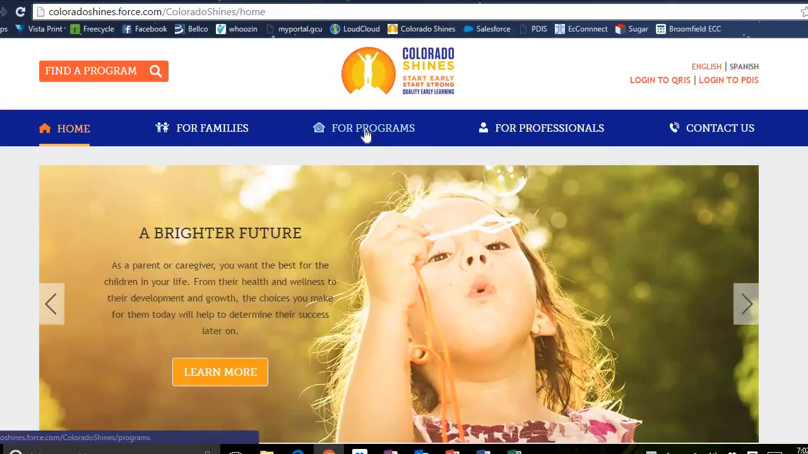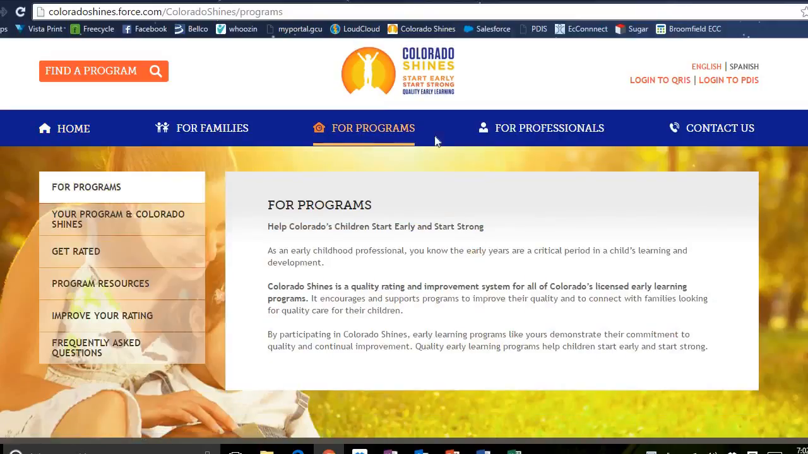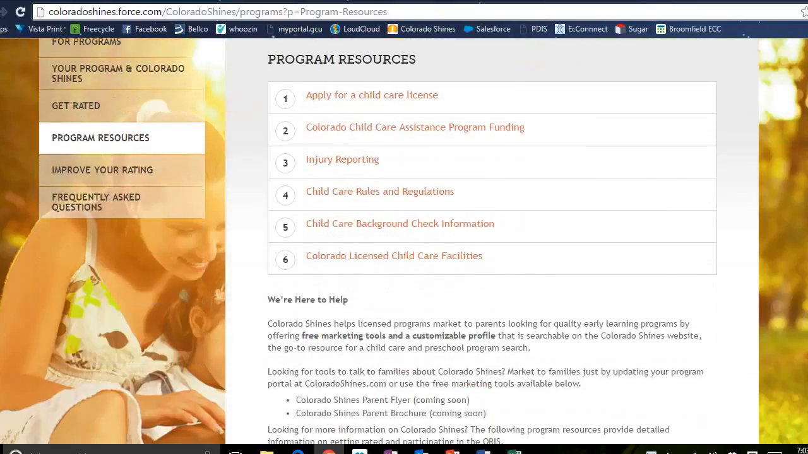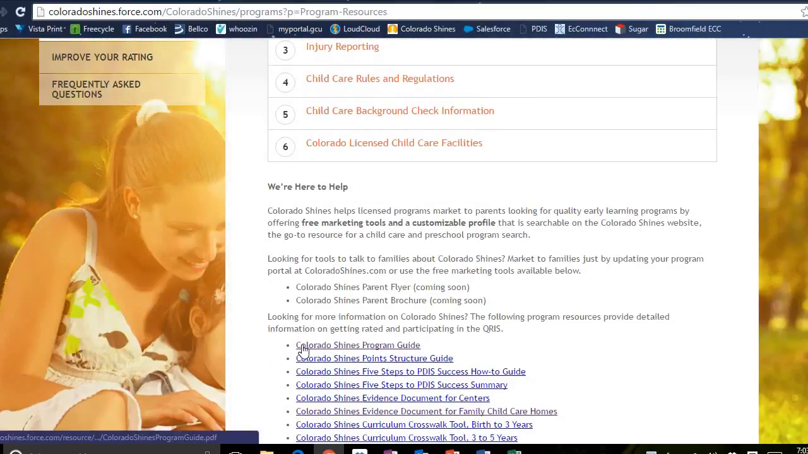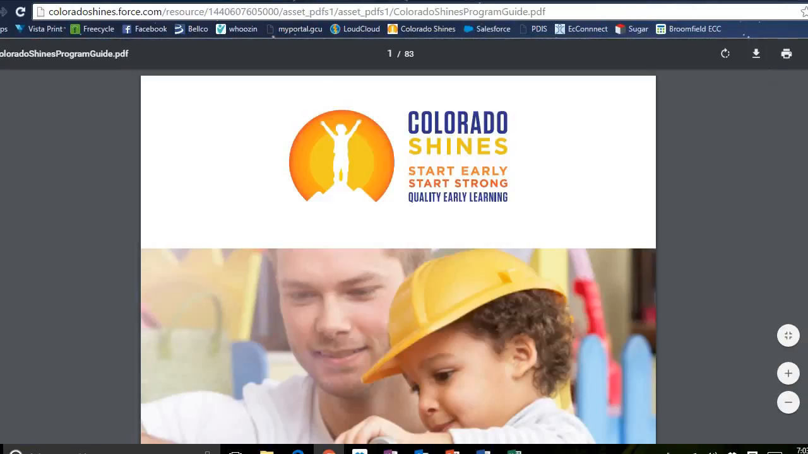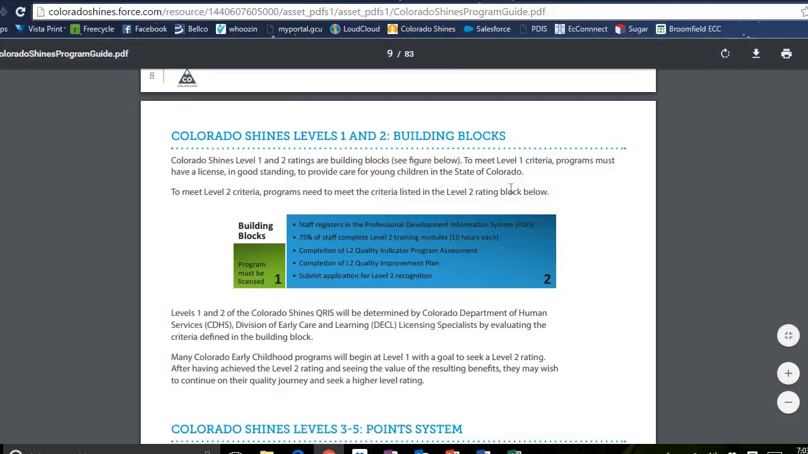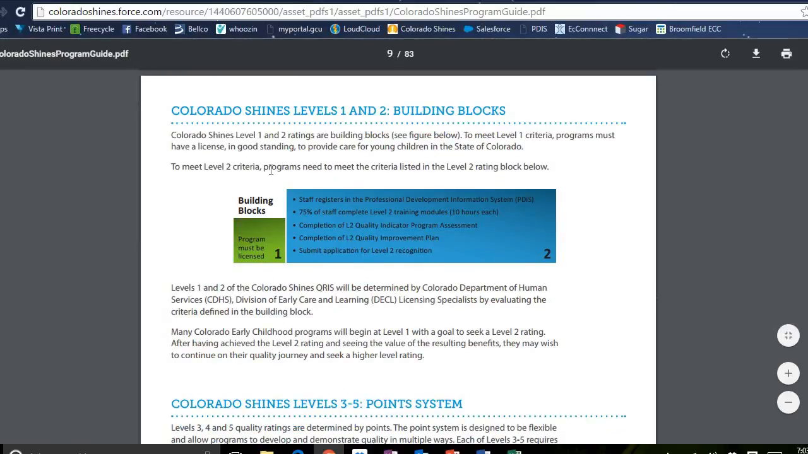And if you click on For Programs, because you're all considered a program, and then Program Resources, and scroll down here to this Colorado Shines Program Guide. And if we click on this program guide, I'm going to switch to this screen because I already have the page up. But on page 9 of this program guide, it walks you through the different levels for Colorado Shines.